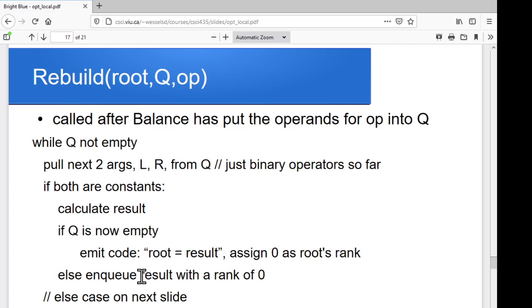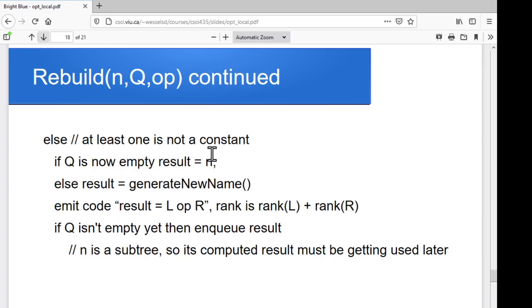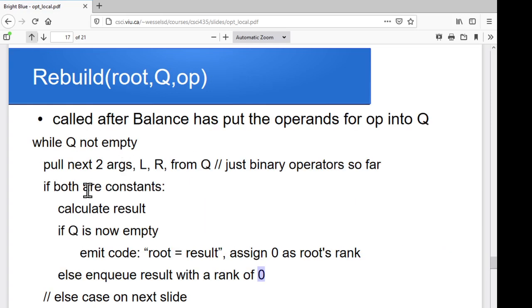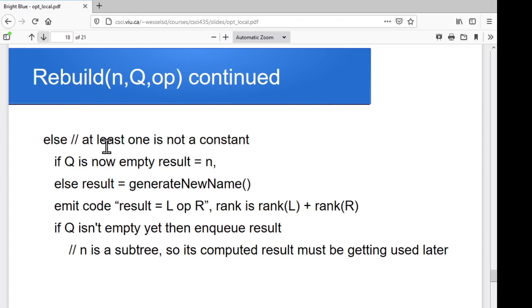Otherwise, I want to enqueue this thing with a rank of 0, right? I want to enqueue my constant because it's going to get used in a later computation. If the queue isn't empty, then we're somewhere in the midst of this, and we've got a value that's got to be added to the other values that are out there someplace, or multiplied to, or whatever. So this was the case where left and right are both constants. The other case is where at least one isn't. So we've got a constant and a variable, or a constant and a subtree, or two variables, and so on.